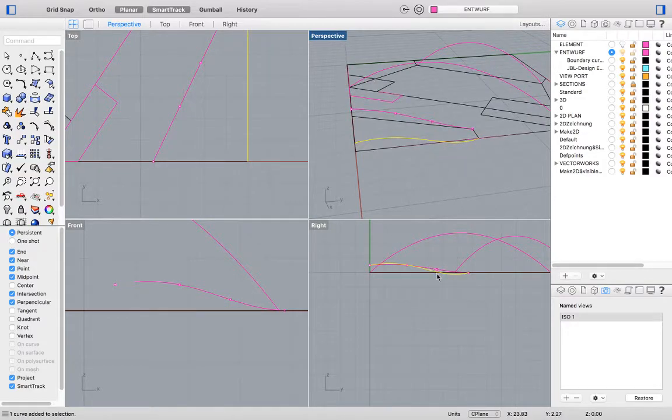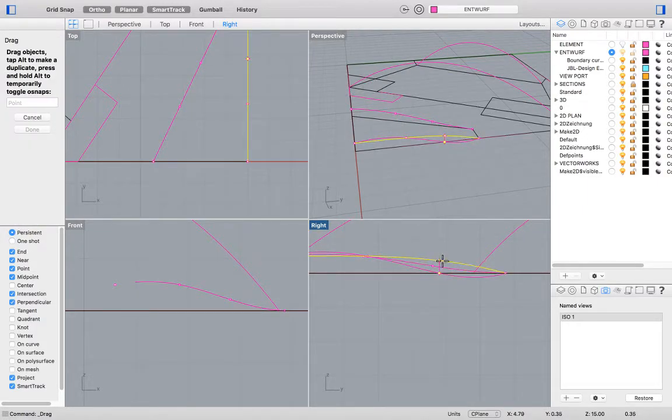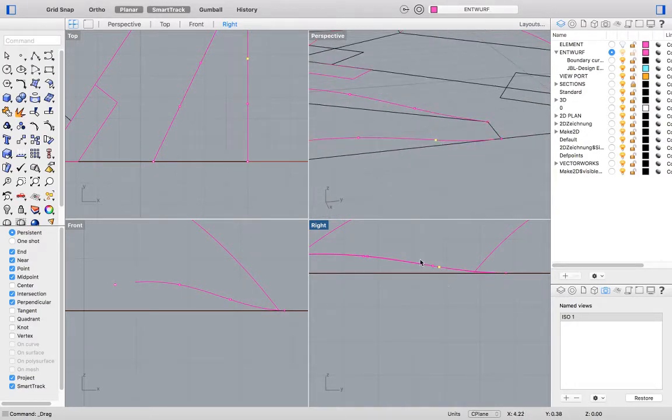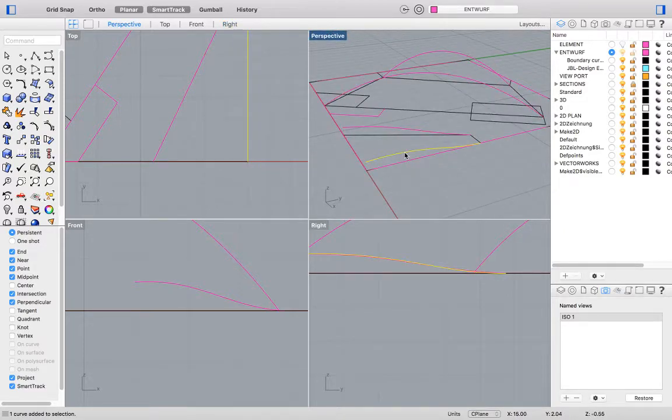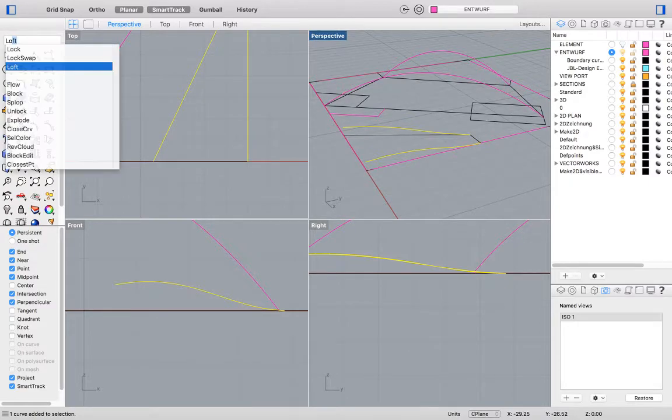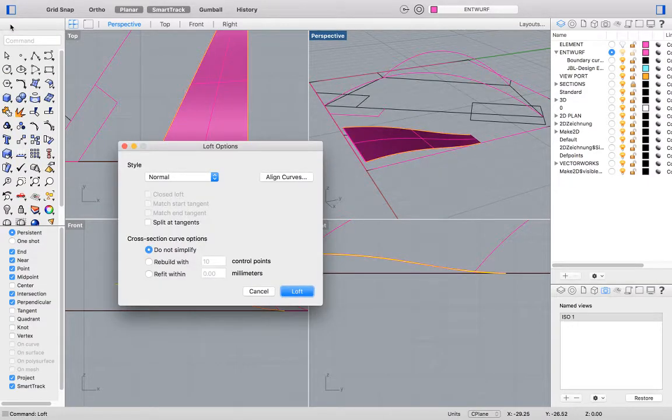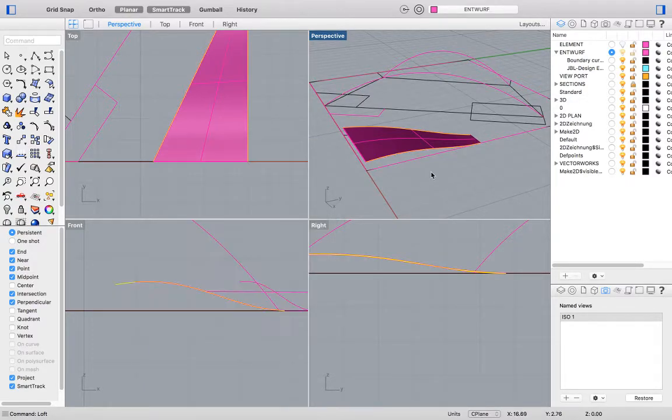And we're going to do the same with this curve by hitting the edit point on command. And select the curve points and move that with shift on, just so it's not dipping down underneath this line. Great, so now we have two curves, and we want to use the Loft command again. So type in Loft, enter. Normal, do not simplify, Loft.